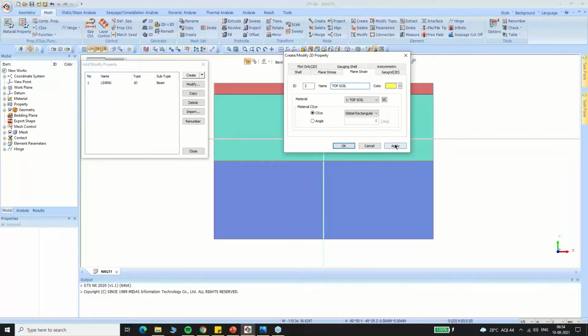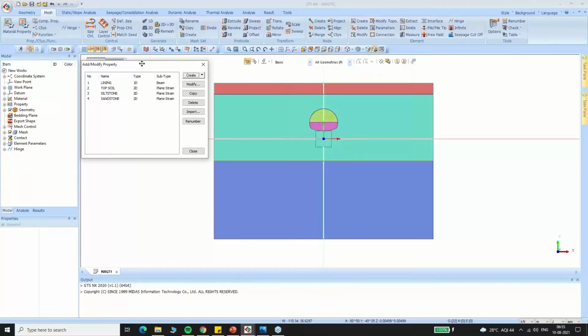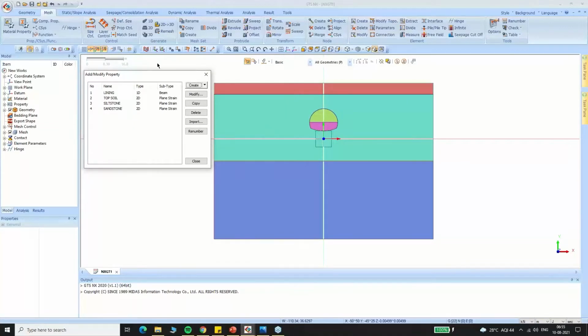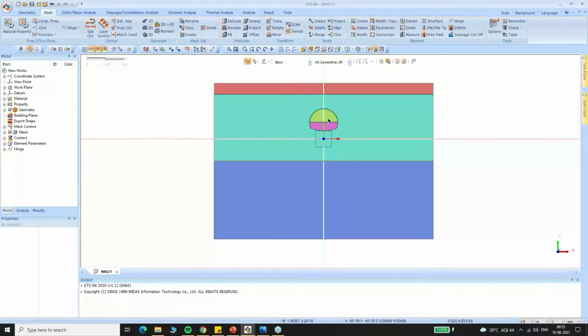OK, apply. Then we go to siltstone, apply. Finally sandstone. So remember, when you enter the property, you also have to change the material property below. Without creating the material property, you can't create the property or the element attribute. So you have to create the material properties first. So with that being done, we'll go towards the specialized meshing that we have for the 2D models.